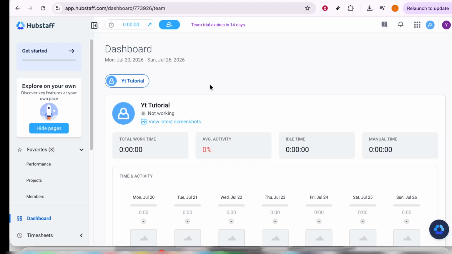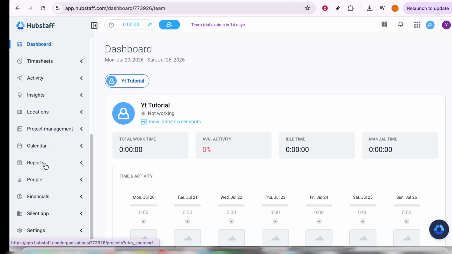To begin, you'll first need to navigate to the Hubstaff dashboard. Once there, look towards the left sidebar, where you'll find various options for managing your organization. Locate and click on the button labeled People. This is where you'll be able to access all the members of your organization. The importance of this step is that it brings up the roster of your team members, allowing you easy access to manage each individual's work parameters.